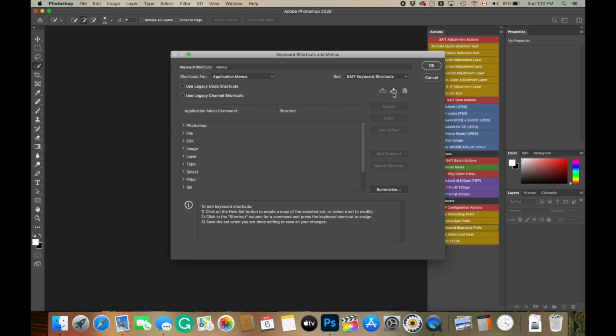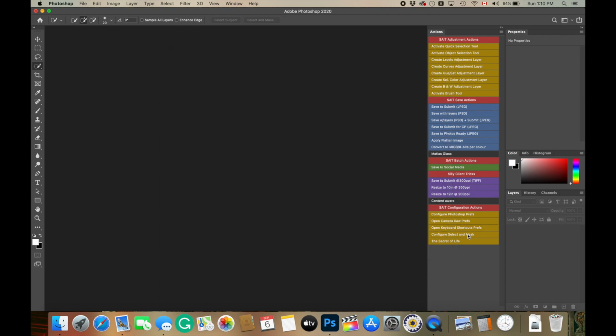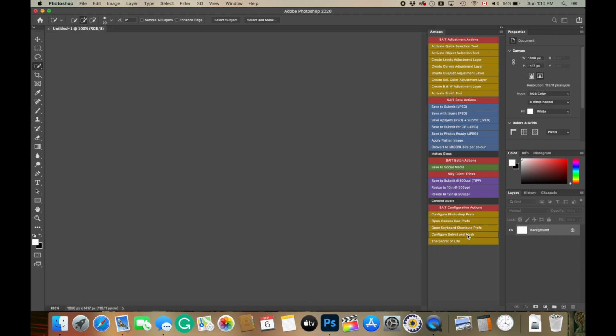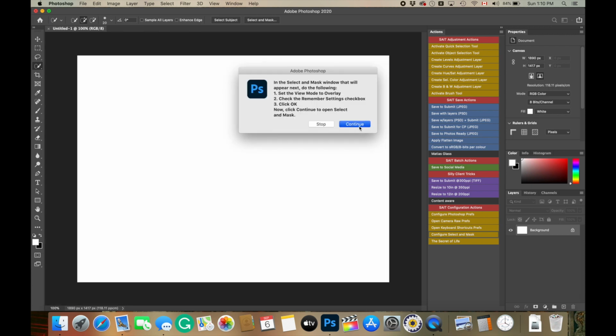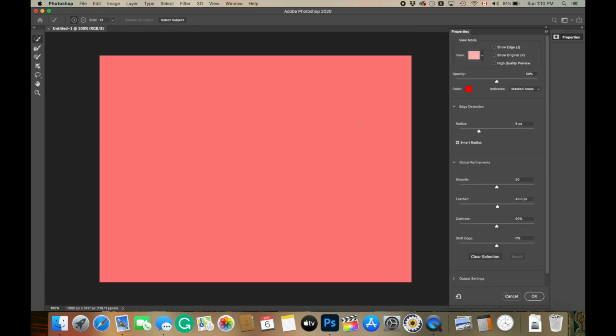If you want all the old shortcuts that Rob gave, set up keyboard shortcuts, then you have to change your set from Photoshop defaults to keyboard shortcuts. Okay, and configure, select and mask, and just hit continue, and it does it for you.